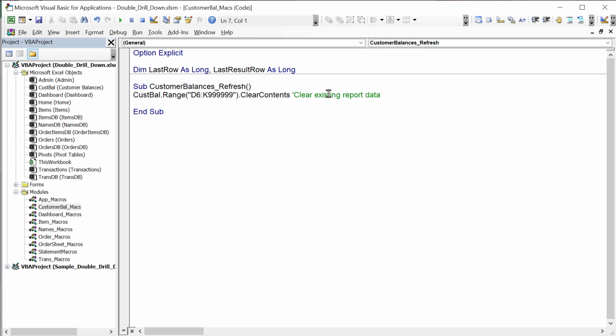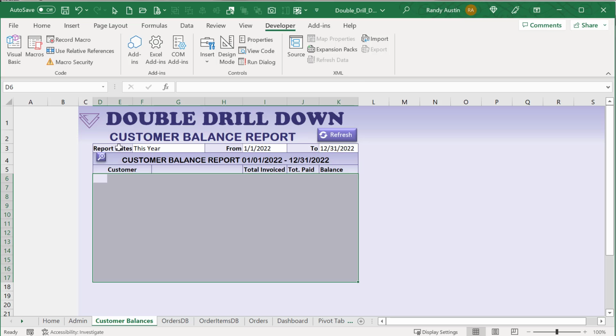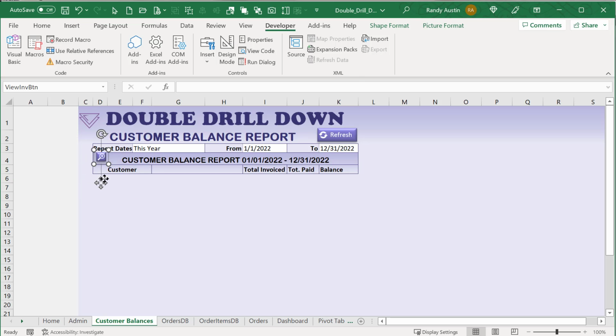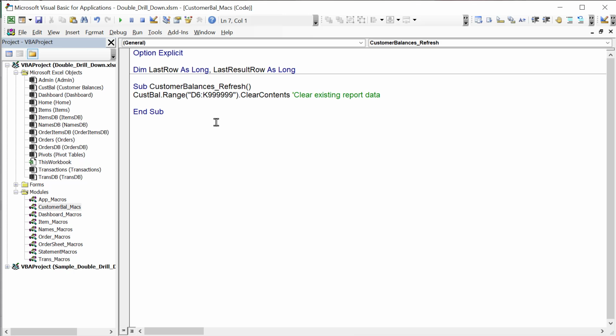Okay, next up, there are going to be some shapes that I'm going to be adding in. Remember this, when I clear the shape, right? This particular shape here, the view invoice button. I want to clear that out. I want to make sure that that button is not visible. So I'm going to copy the name of that if it is visible, and I'm going to hide it. So we're going to use customer balance dot shapes, and then paste that in there, dot visible equals MSO false. So I want to make sure that that's hidden on refresh.